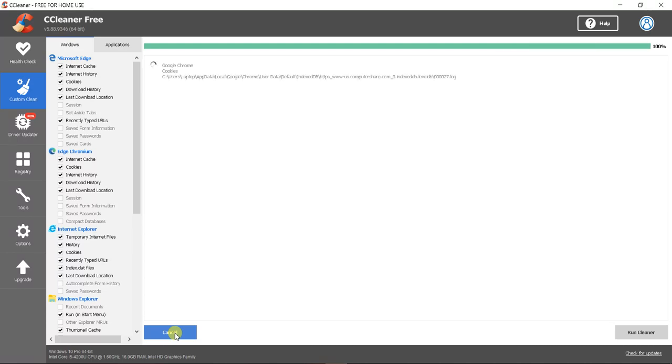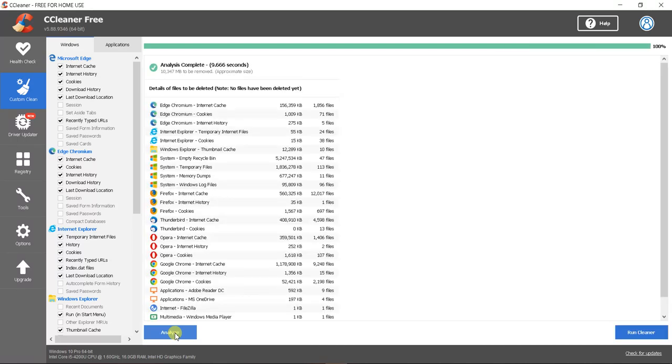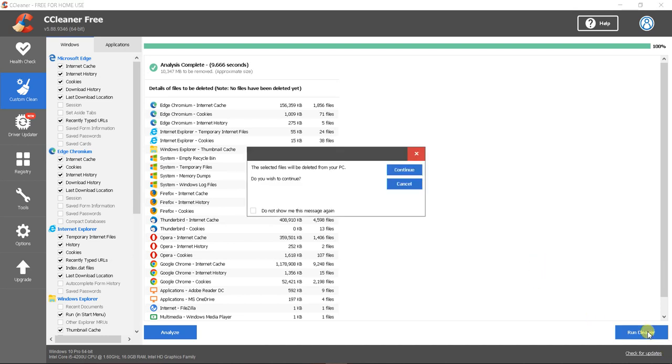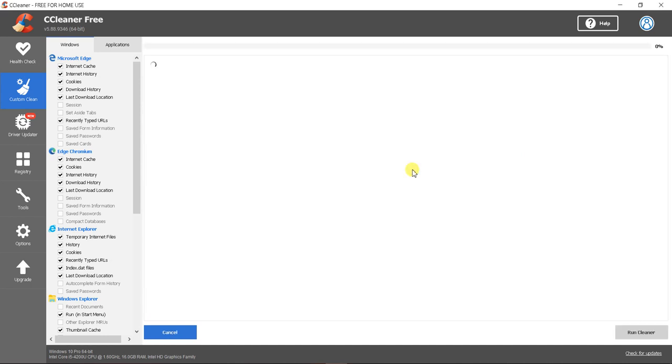This is basically better than using a disk cleanup. It's so good, so much better. Edge, Chromium, give me a break. Run cleaner, do not show me, continue. Okay.